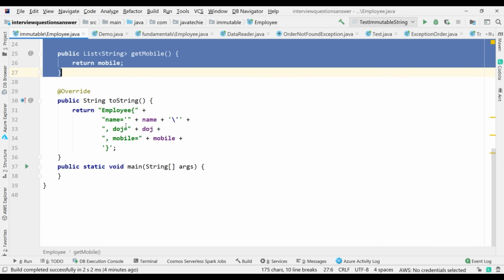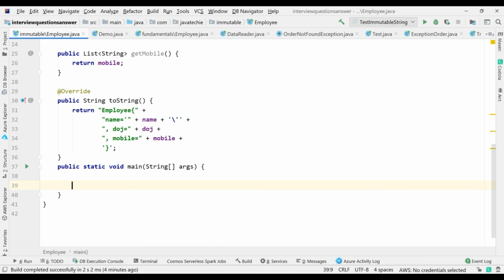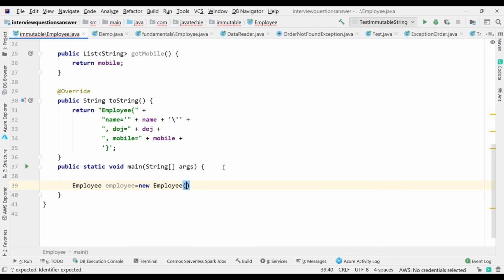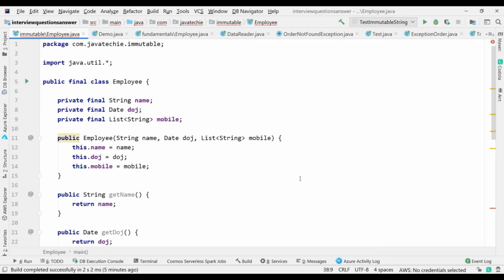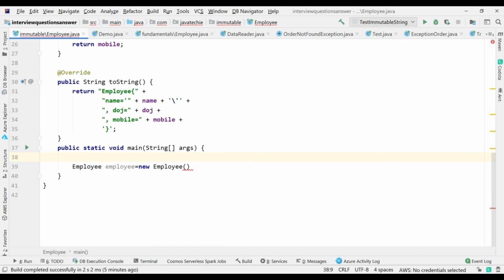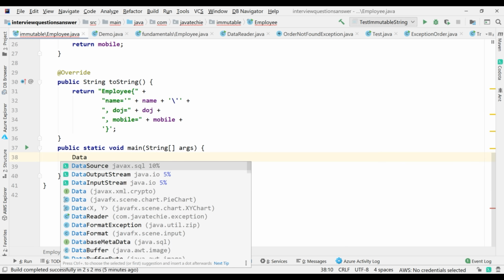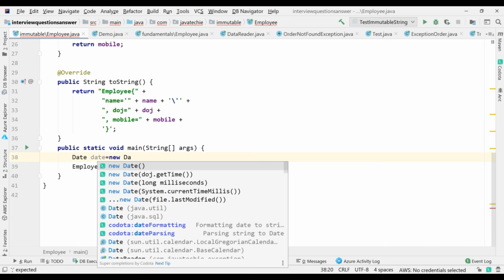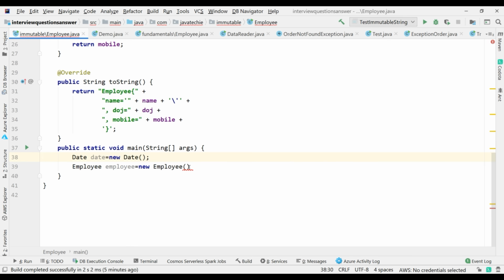Let's test it out. Go to the main method, and I'll create an object of my Employee class: Employee equal to new Employee. Let me check: name, date of joining. I'll create a date object here, Date equal to new Date. I will give the name as Basant. Then I'll give the date.